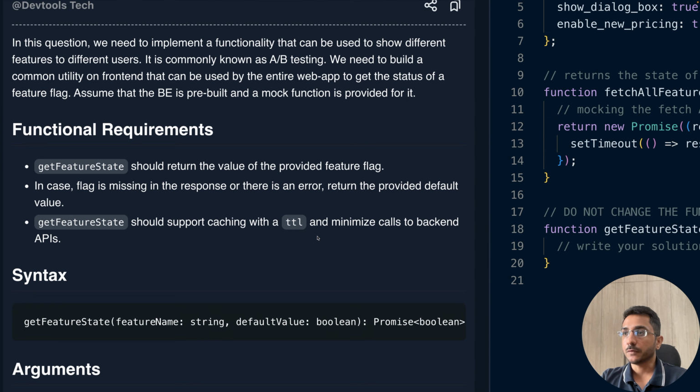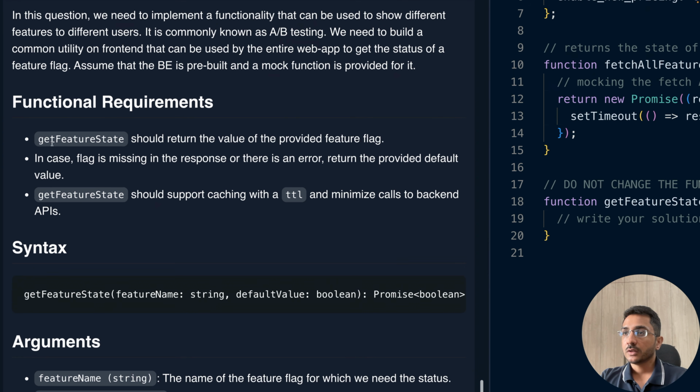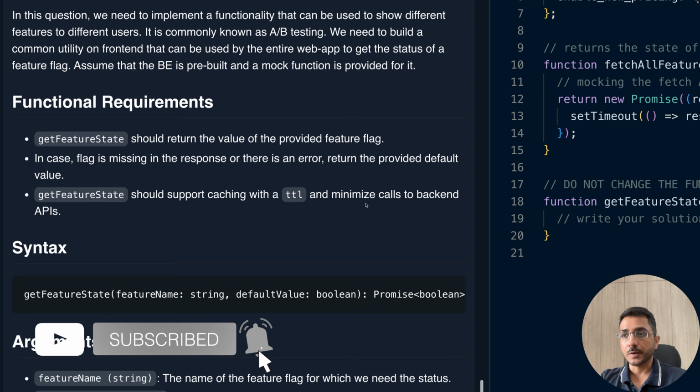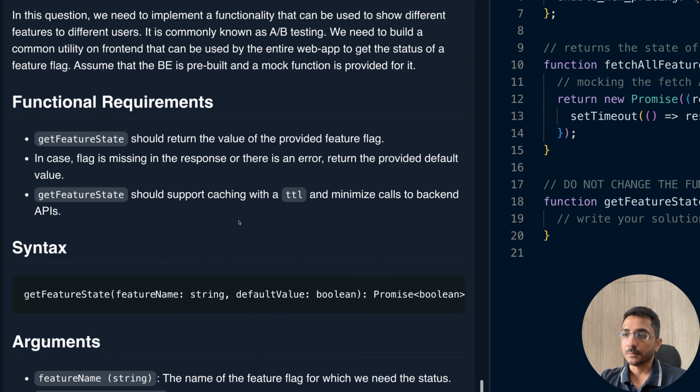Okay, let's see the functional requirements. It says that getFeatureState should return the value of the provided feature flag. If there is an error or the response is missing, then we should return the provided default value. getFeatureState should also support caching with a time to live, TTL, and minimize calls to backend APIs. This is the secondary part where we are going to optimize the function, so we'll come to that.